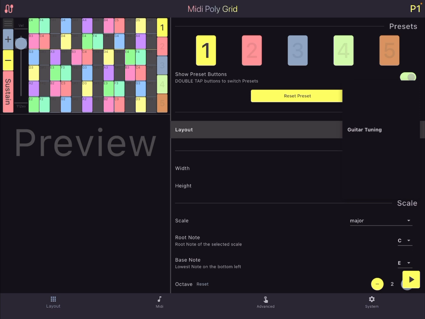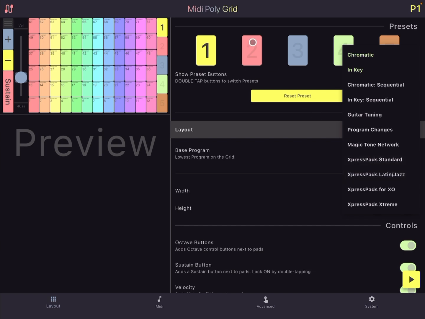So here, these options, these are things I'm not familiar with. Magic Tone Network, Express Pads, the various Express Pads. So Express Pads is, I think, a finger drumming technique. And when I looked up about this app, I saw that there is a YouTuber, a guy called Andreas something, who, maybe this is his system or something, I don't know. So he is into this Express Pads thing, so you could find out more by looking for that. If you just search Midi Poly Grid, there aren't many videos on this, and I think you'll easily find his YouTube channel.